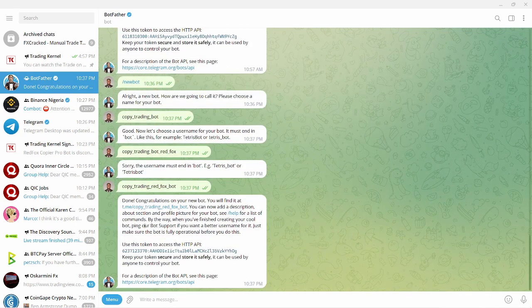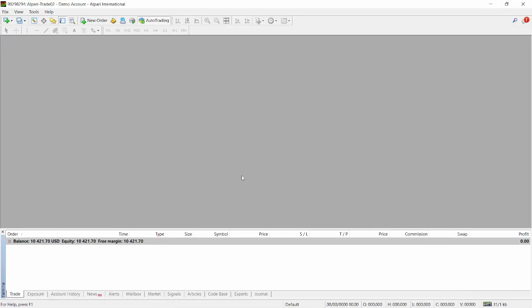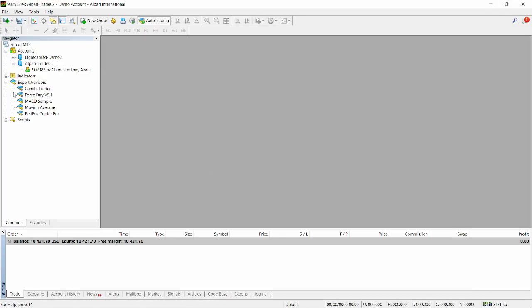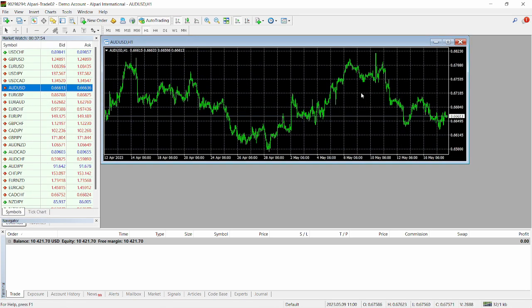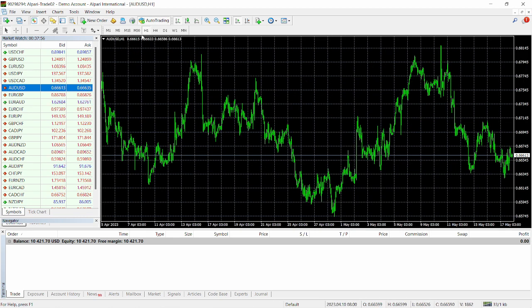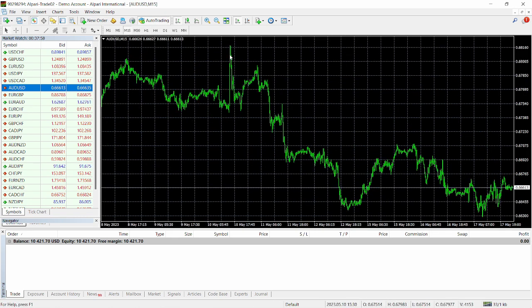So that's done. You can see we have our access token here, and this is exactly what we need in order to install the system. So I'm just going to copy this out, minimize the section, go over to my navigator, and refresh this here. And I'm going to bring up a pair I want to trade. In this case, let's trade on the AUD/USD pair. I'm just going to put this on the 15-minute time frame so it's more visible to you guys.